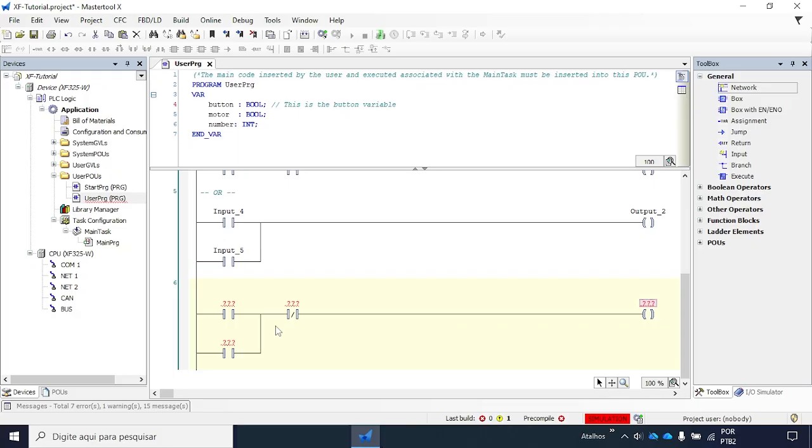Now, before we test this logic, let's assign our variables. So for the input contact, I'll assign input 6. For the reset contact, input 7. For the coil, output 3. And since we want to link this coil to this contact, I'll also assign output 3.